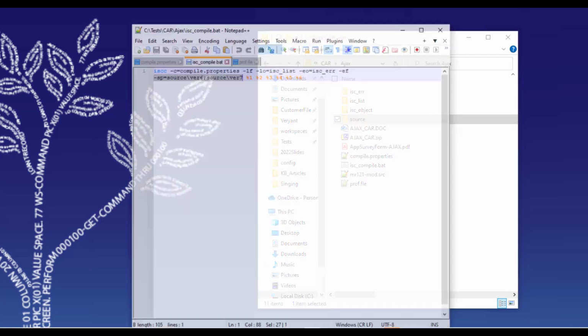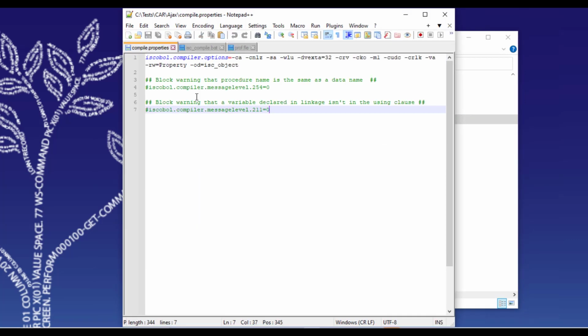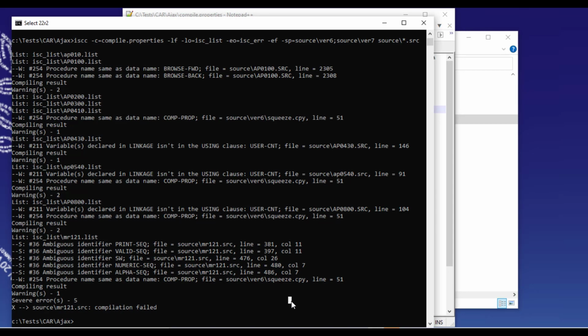So I'm going to go to my properties file, and I'm going to block those warnings so that they won't be returned. And I do that by setting isCOBOL compiler message level for that number to 0. So I did it for 254 and 211. Let's save that. And let's run this again.